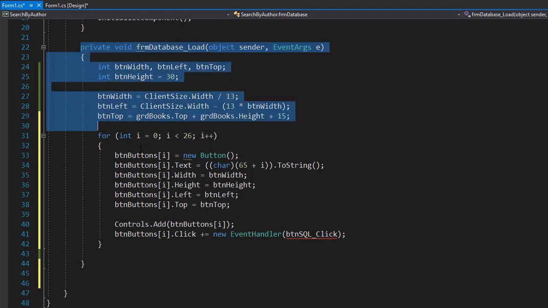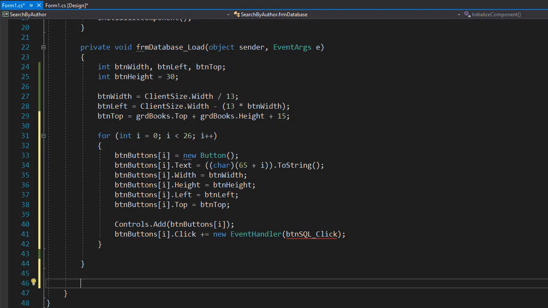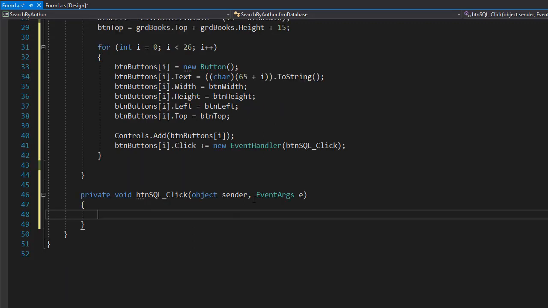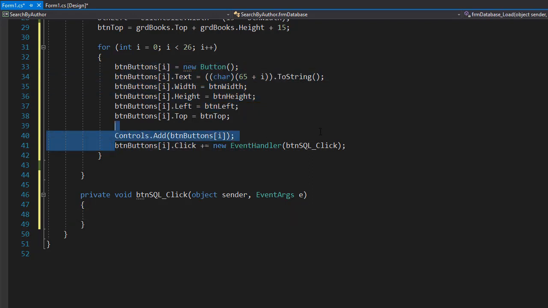So after this method for the load, let's create the event itself, and it's going to be private void btn_sql underscore click. And just like all events, this one will have an object as a sender. This will tell us which of the buttons was actually clicked, and arguments, so EventArgs. So here is our event. For now let's just leave it empty. So we have a button, we added it to the controls, we added a click event to the button.